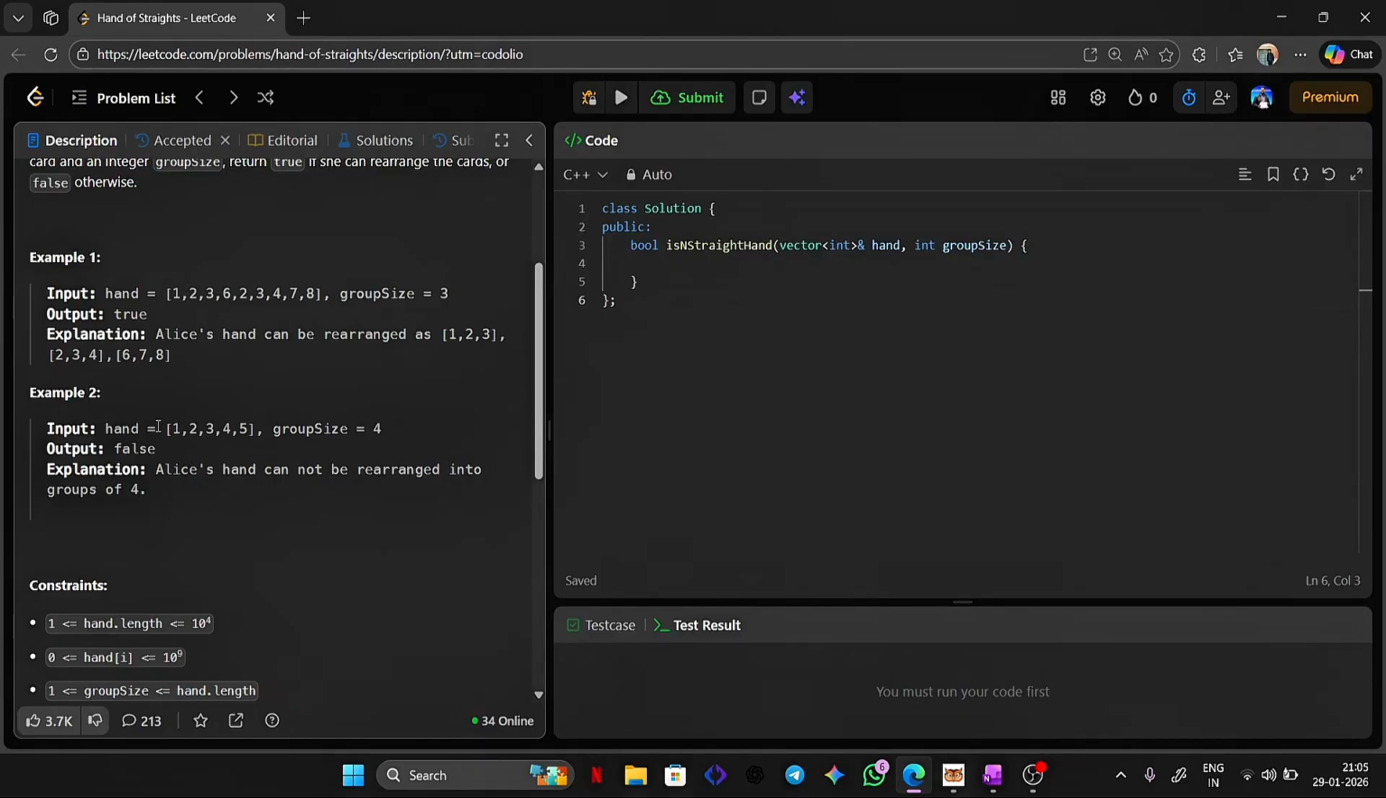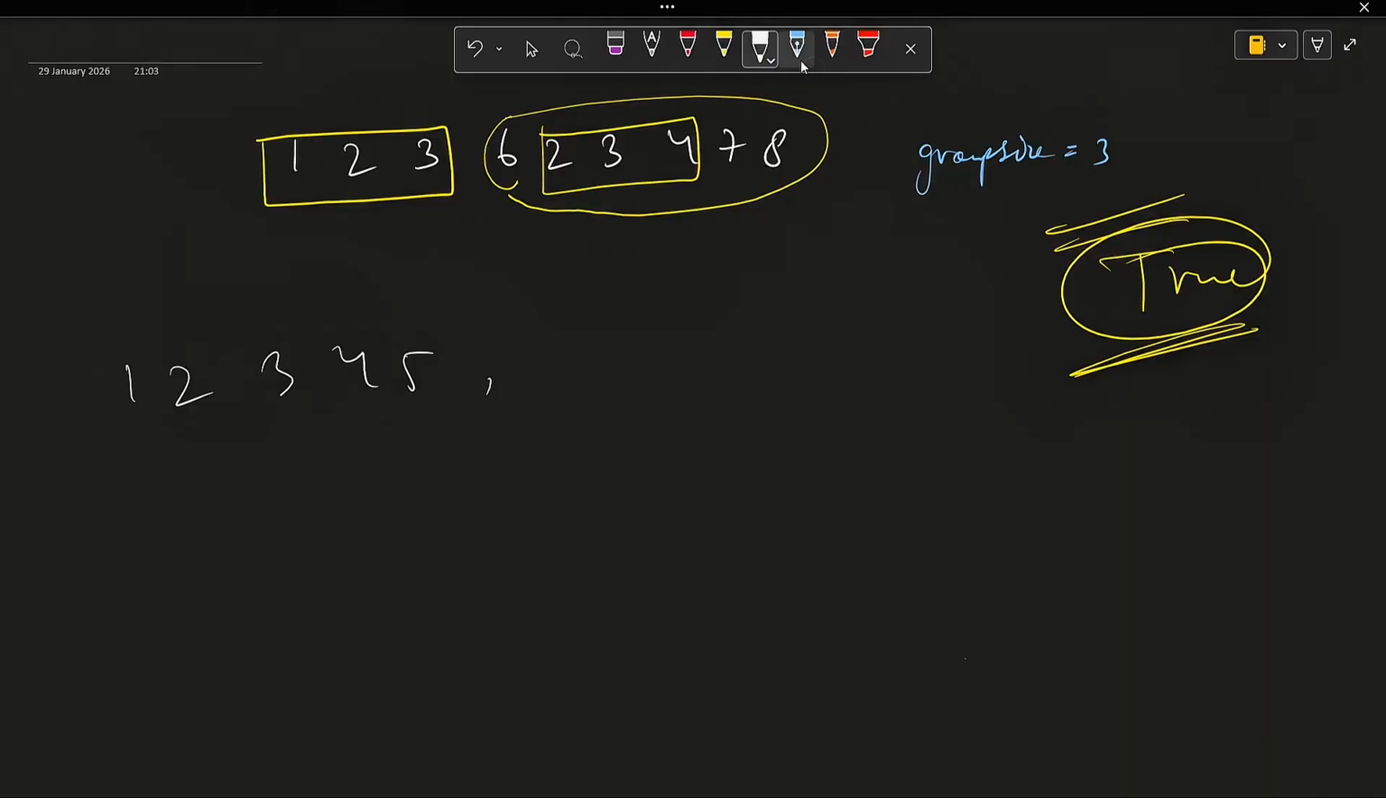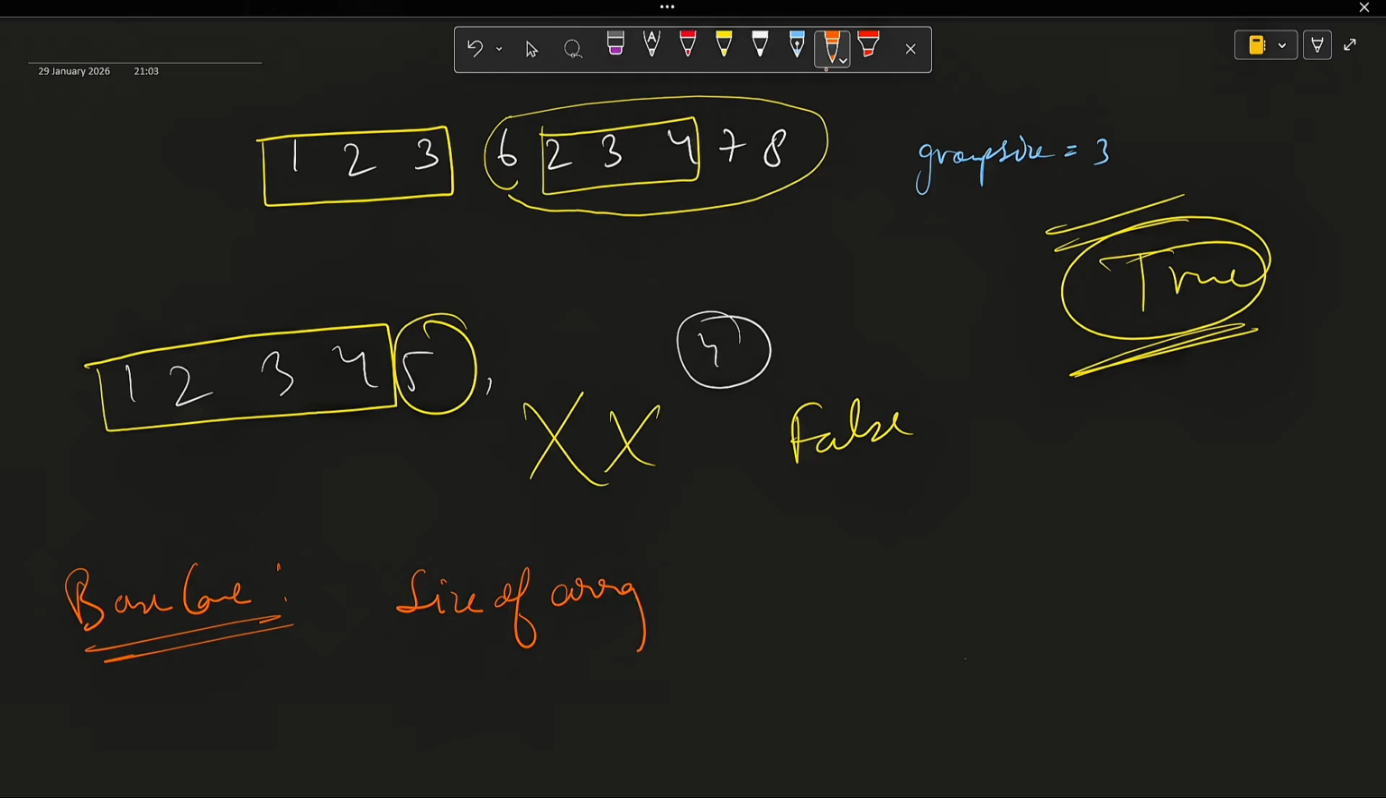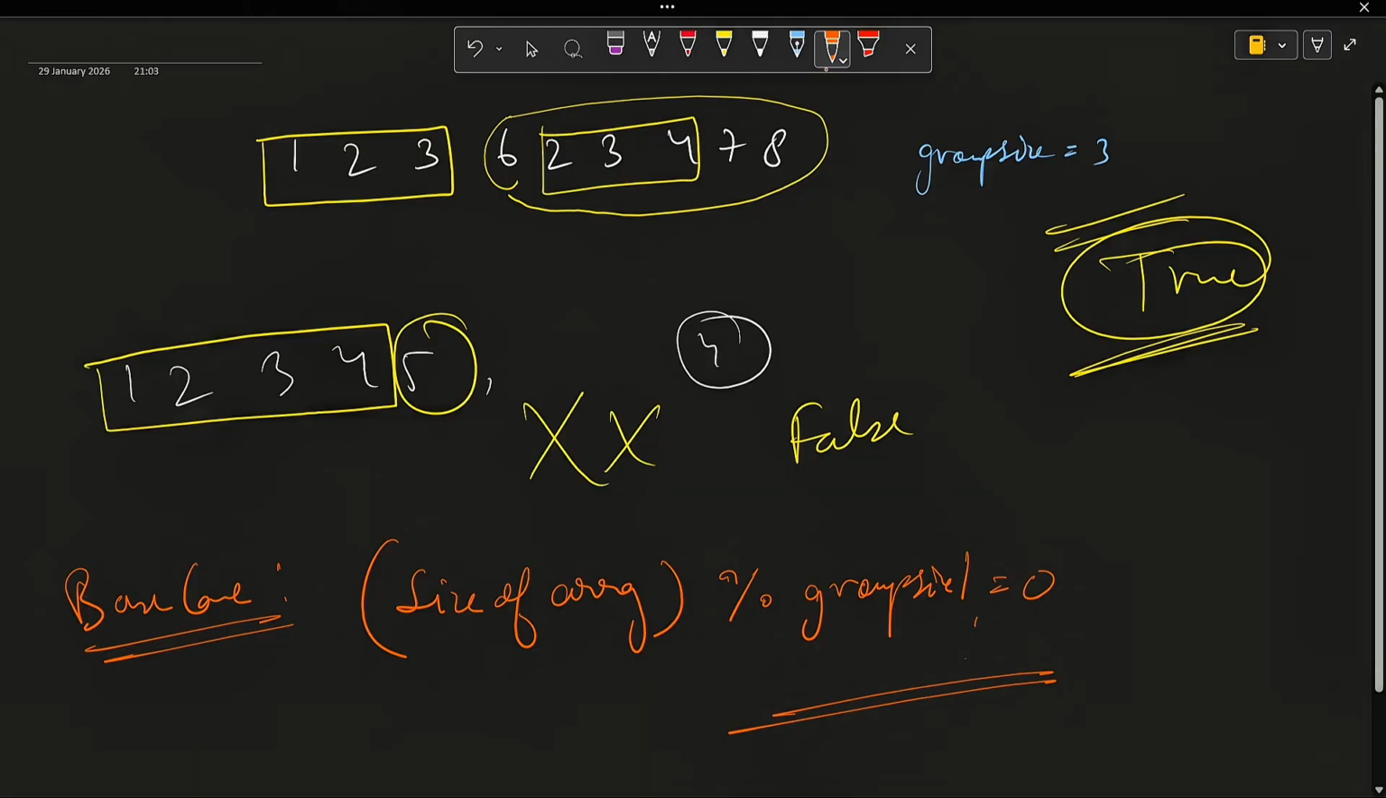1 2 3 1 2 3 4 5. Group size is 4. So let's check if we can arrange groups of 4. The 5 remains, so we cannot arrange, so false. So we got our base case condition here. So what's the base case? If the size of the array modulo group size is not equal to 0, then we will return false. So this is our base case.